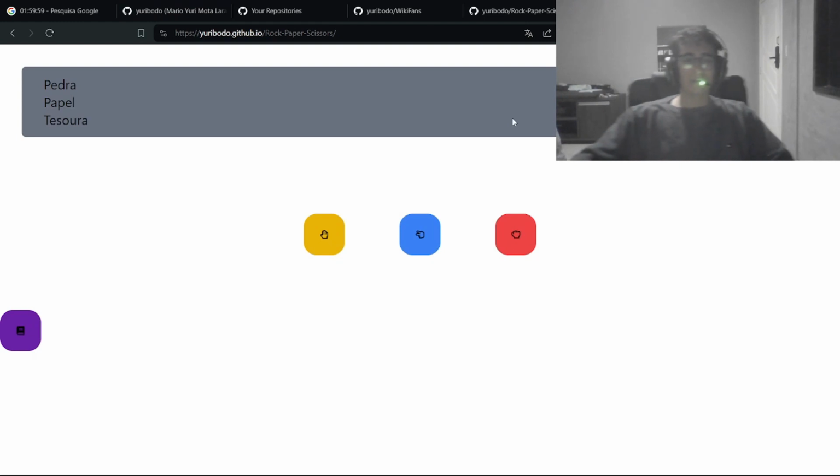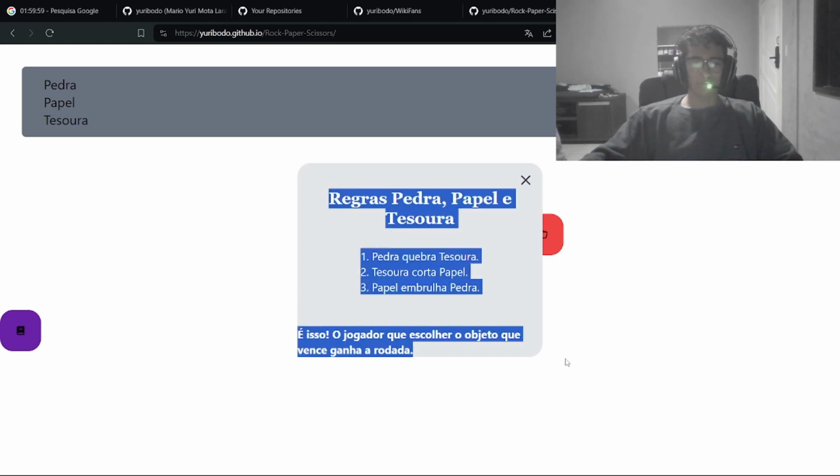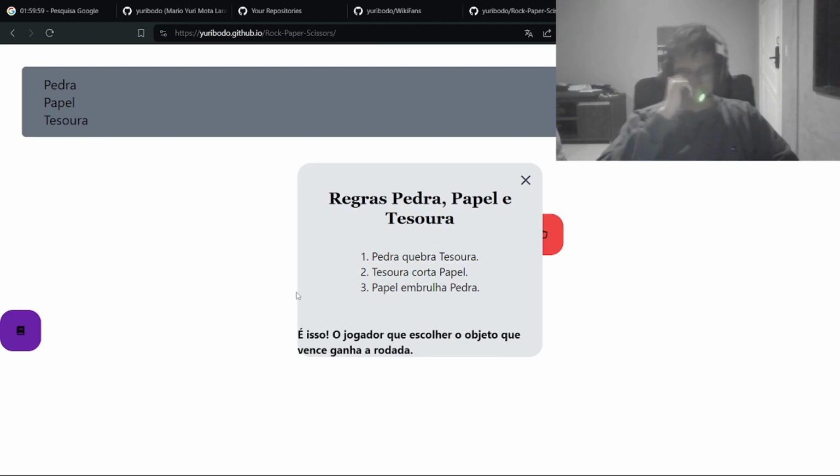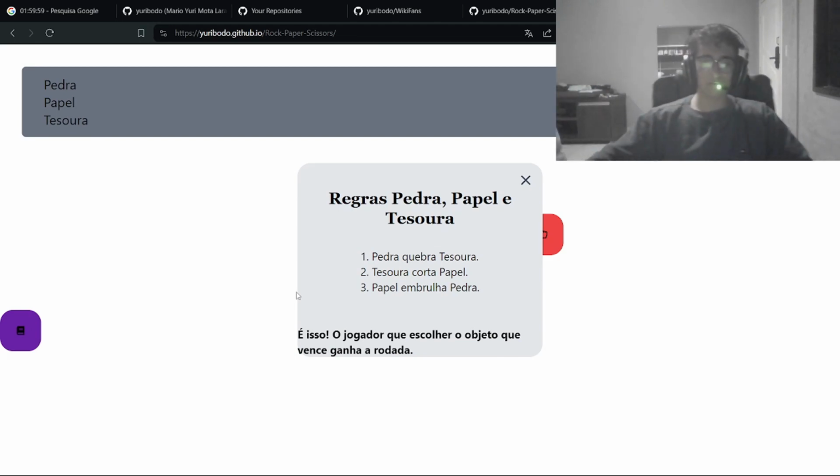So the first one that I have done is a simple rock paper scissors. Here I made a model that has the rules. All the content I have made in Portuguese. I'm going to try to make everything in English on the next projects. This one is all Portuguese.